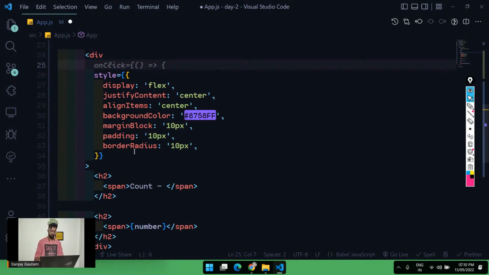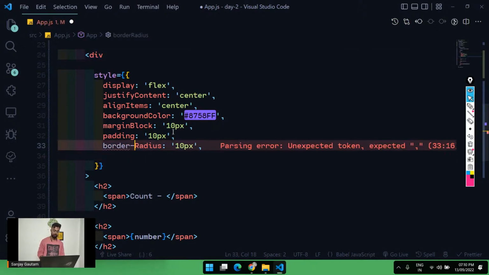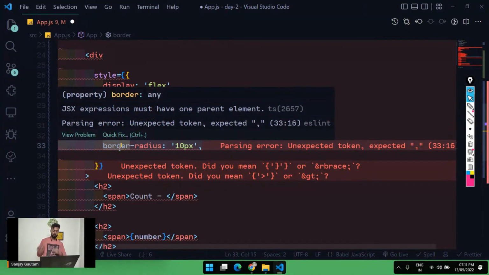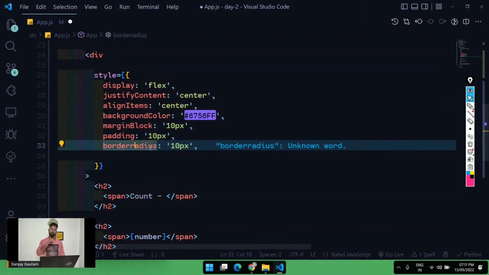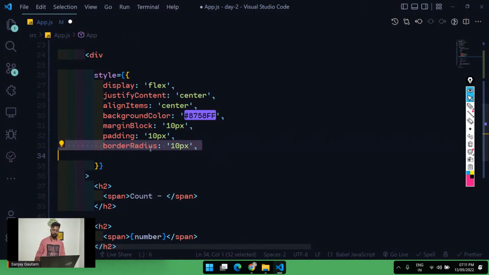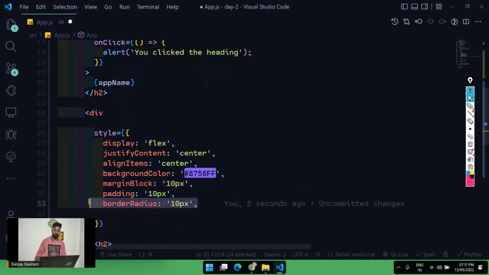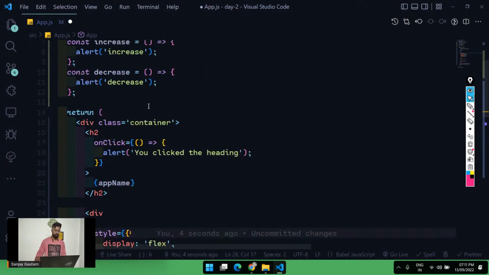If any styling has a hyphen, in CSS, border-radius has a hyphen in between the border and the radius, but we cannot use this hyphen here. So just remove the hyphen and convert the letter after the hyphen to uppercase. It's called camel casing. You have to convert all of your CSS properties to camel casing if they have any kind of hyphen in them. Let me give you an example.